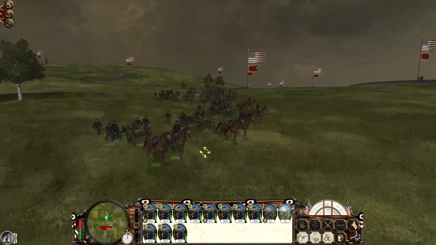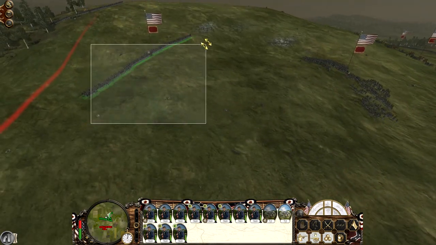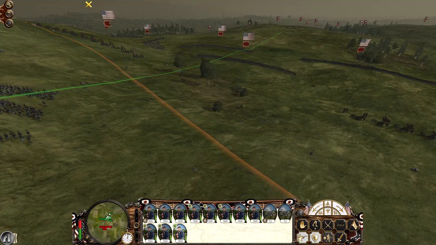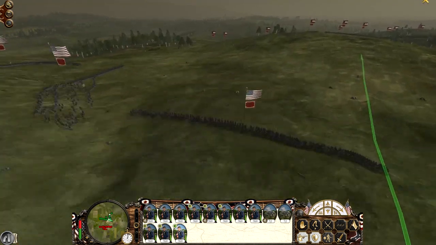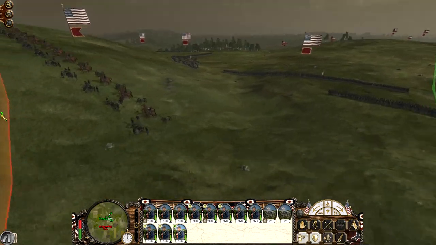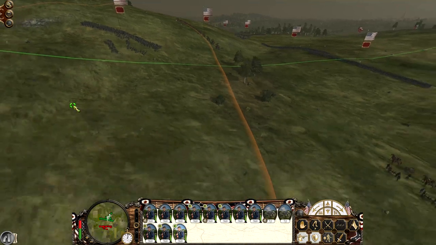But my artillery will be soon in range. They are 360 per unit. Quite insane, if I do say so myself. So it looks like the Confederates... I'm not really too sure what they're doing. I think they're just trying to get out of range because my howitzers are nearly ready.